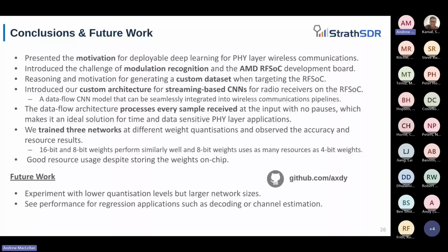In terms of future work, I think there is an angle that can be taken to explore training with lower quantization levels, even lower than 4. But as we can see here, maybe we want to increase the network sizes to make up for the fact that we're losing that dynamic range. And maybe we'd like to try a regression application, where we're decoding the signal or using it to channel estimate rather than a classification case, just to see how it holds up in that kind of scenario.